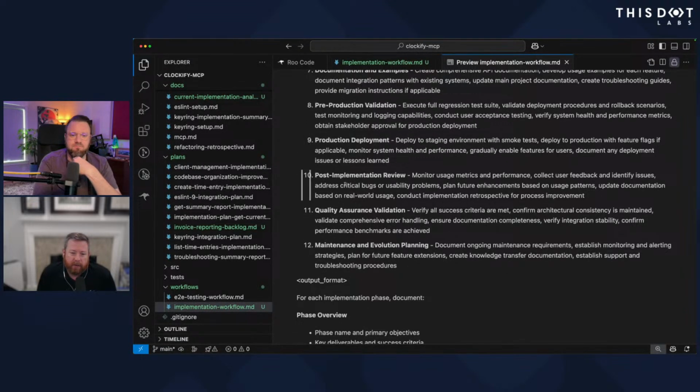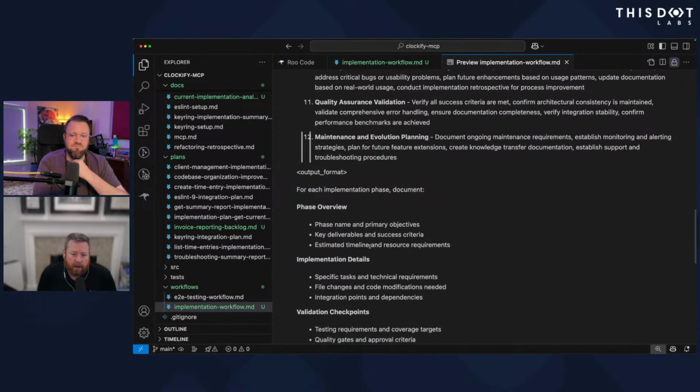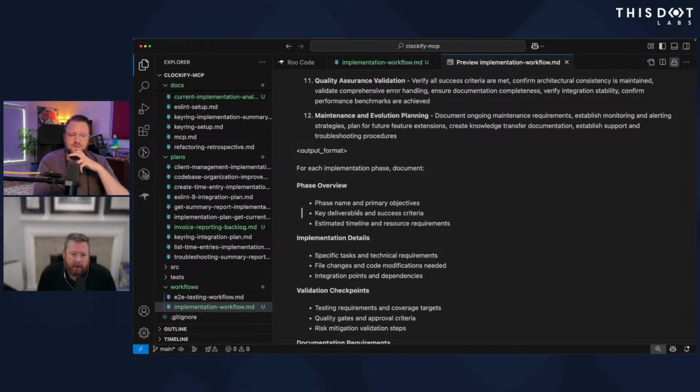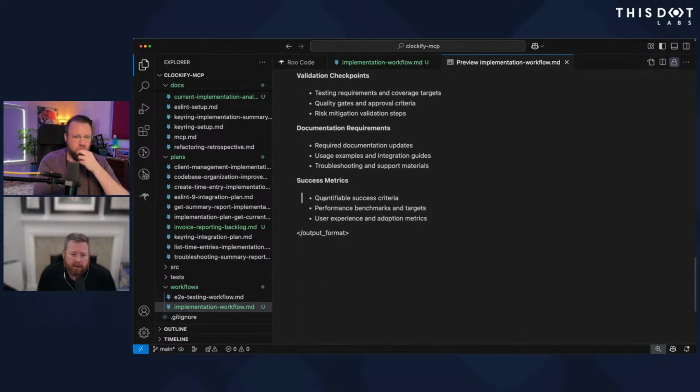It really does personify itself, right? It's going to be in the retrospective as step 11. Conduct a retrospective with me in it is kind of this thing here. Okay, and output format. Let's see. For each phase, document overview details, checkpoints, success metrics. When we're talking about Claude really patting himself on the back, this is going to be a gold mine for Claude glazing right here. We'll see when we get there.